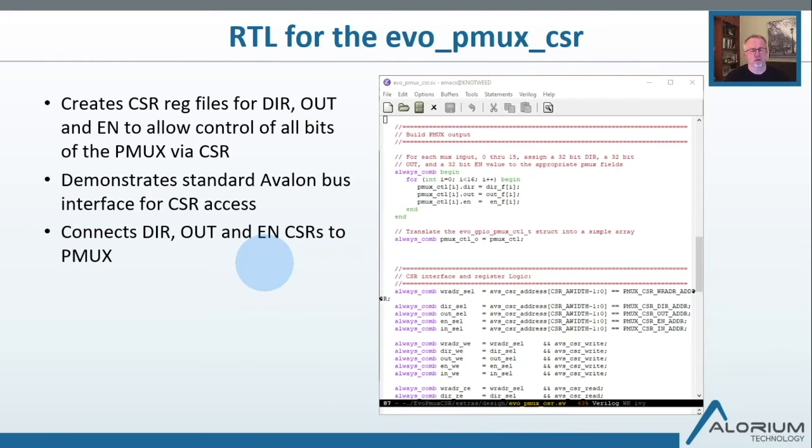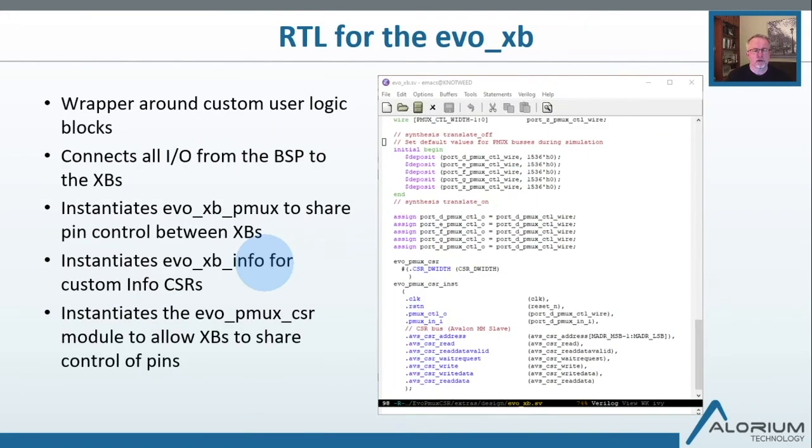So let's go back to our presentation, and now we're going to take a look at the EvoXP. This is a wrapper around all the custom logic, and it provides a standard set of I/O that provides all the clocks, the resets, the PLL control signals, all the buses coming from the BSP that you might need for your custom logic. It also instantiates the EvoXP PMUX and the EvoXP info blocks as standard, and then allows you to instantiate any additional blocks that you might want to add.